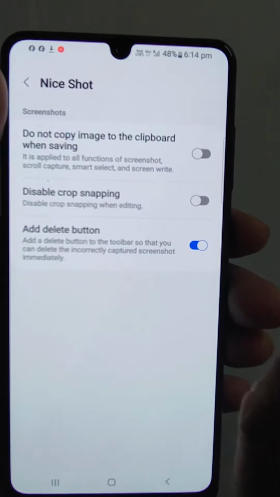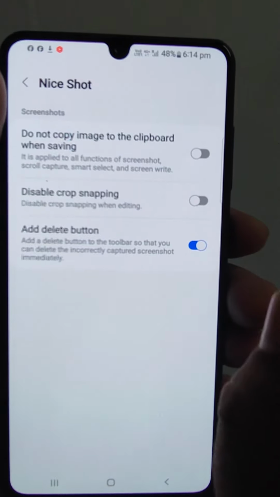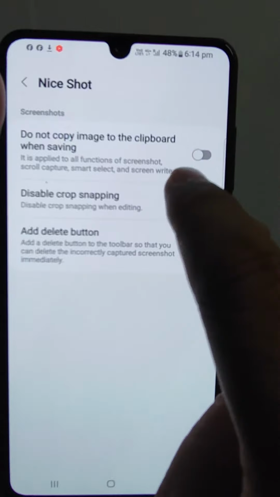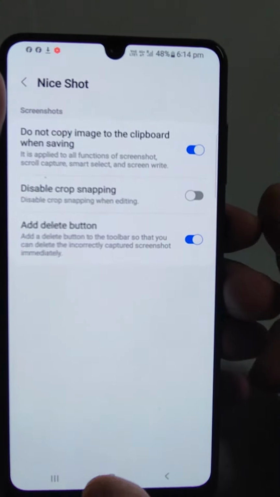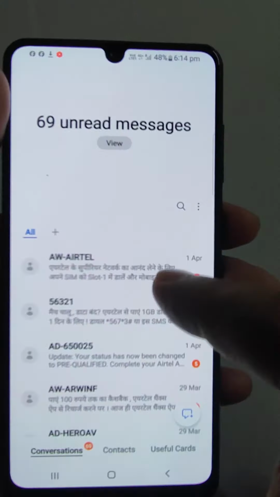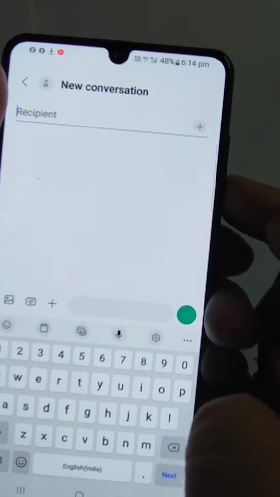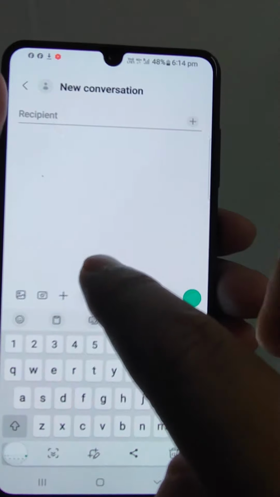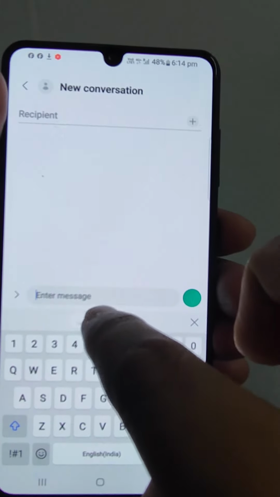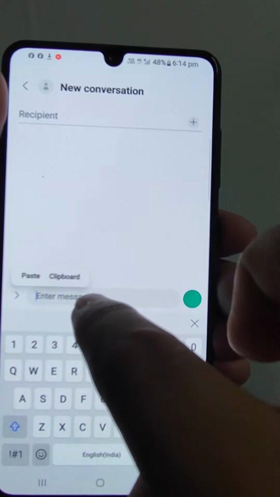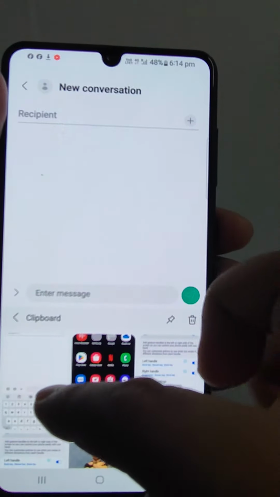It is applied to all functions of screenshot, scroll capture, smart select and screen write. Just turn it on. Now if you go and take screenshots, now see the clipboard, this has not come.